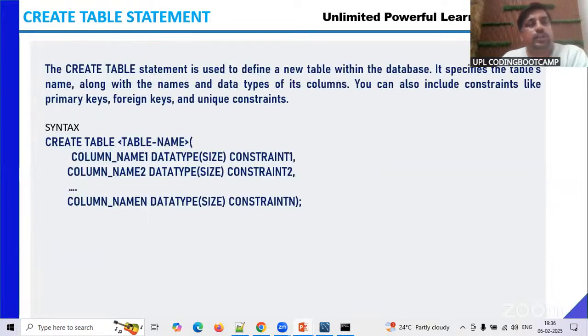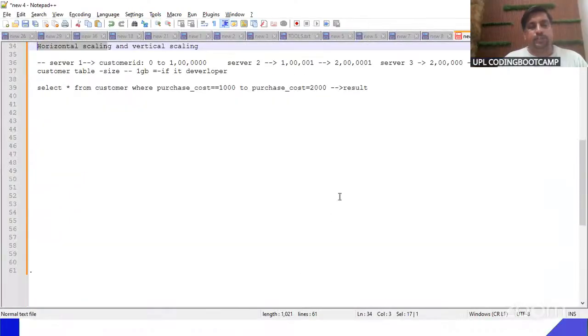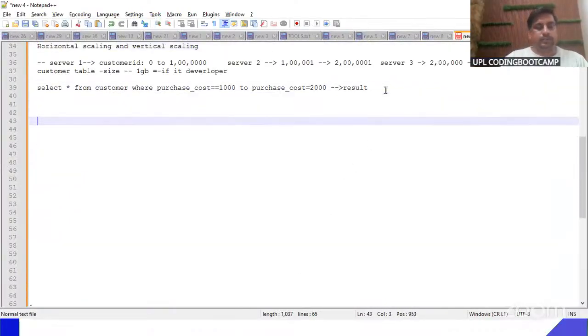Now, we have understood how to create a database. Next, we are talking about table creation in the database. For example, I have created a database, create database UPL DB.